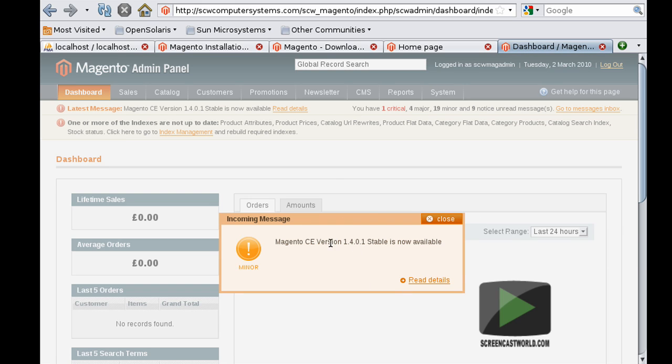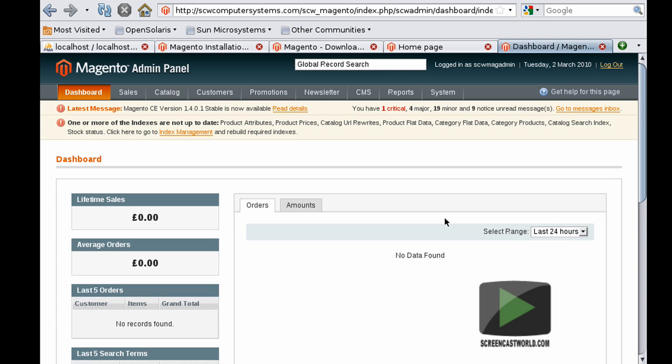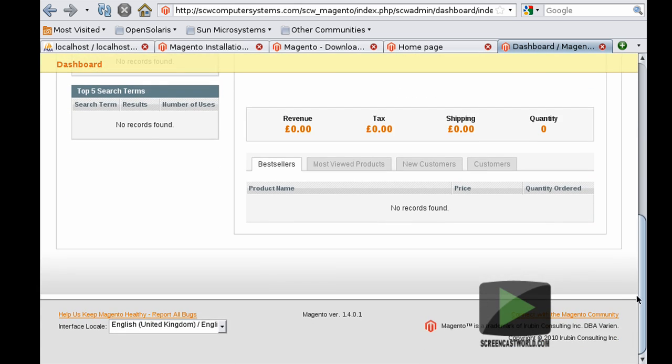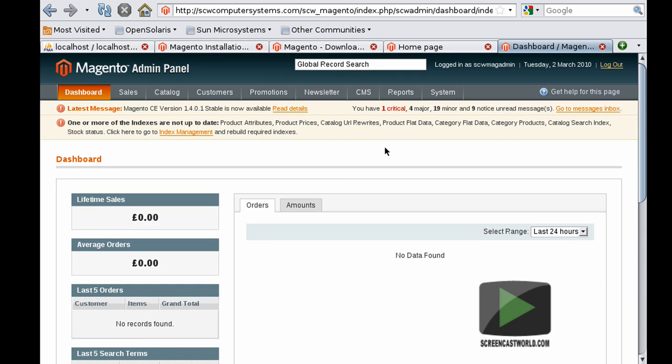this notification comes up because of a recent published notice. I'm just going to go ahead and close that down, and we're logged into the admin panel as we can see here. Now we'll start off with the dashboard. I won't spend too much time here because I'll cover the admin panel in a different screencast. I'll let you poke about and go ahead and configure Magento.